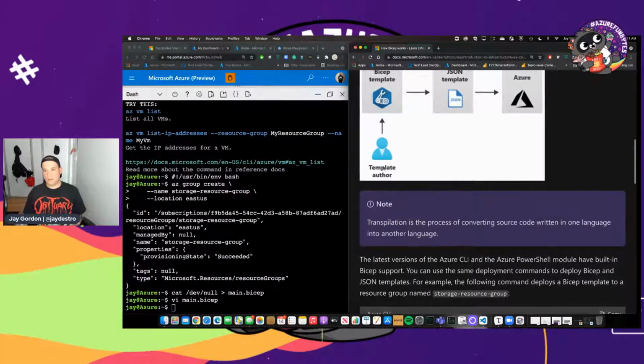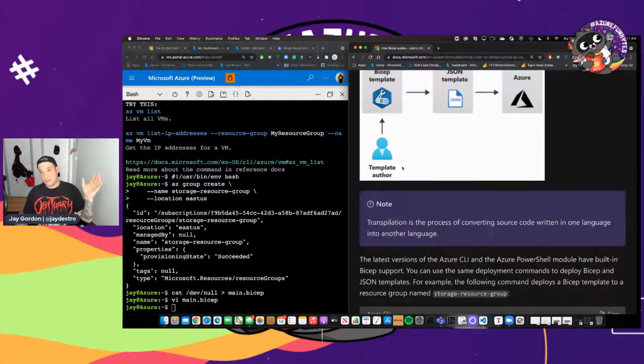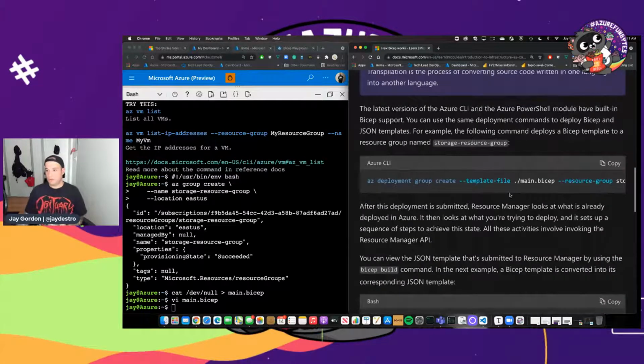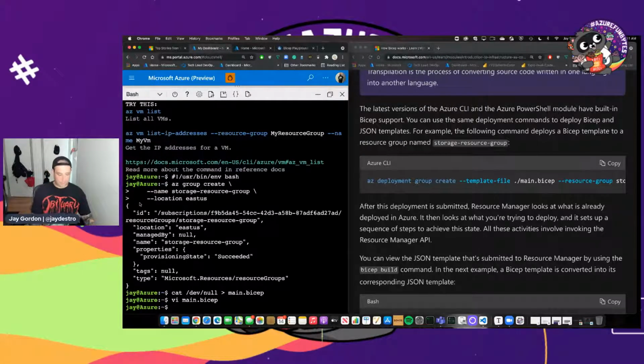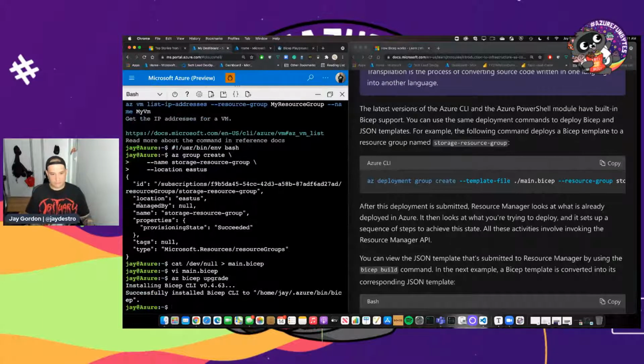So what Bicep is doing is some transpilation to convert the source code written in one language into another. So it's basically transforming your Bicep template into a JSON template. So if we want to actually do the deployment, the latest versions of the CLI module have been built in with Bicep. You can always type az bicep upgrade to get the latest version of the Bicep binary in your Cloud Shell. See, there you go, install Bicep.